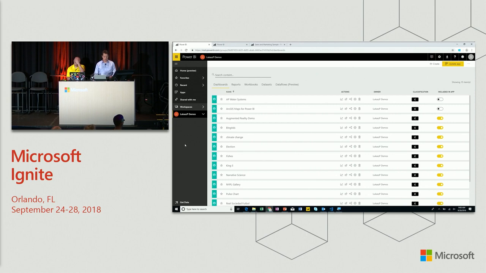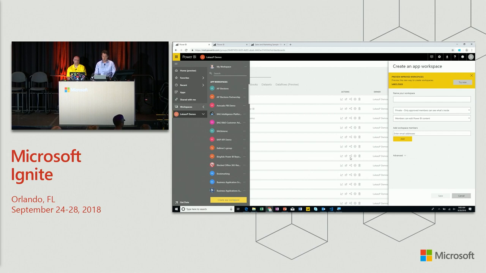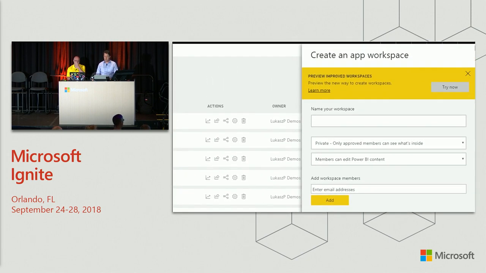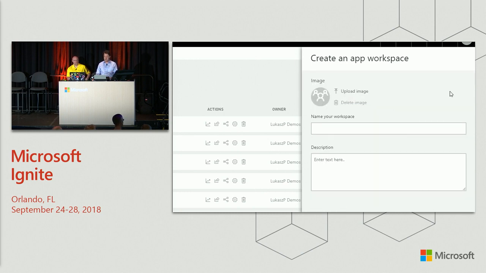Perfect. So I'm back in my demo environment here. Traditionally, when you create a workspace, you click on this little Workspaces tab here, and you go to Create App Workspace at the bottom. When I click Create App Workspace, what you'll notice now is that at the very top of the Create Workspace experience, there's this interesting, alluring Try It Now button. That's a really nice button because it gets you into the new workspace experience. I clicked the button. It was very alluring, so I clicked it.